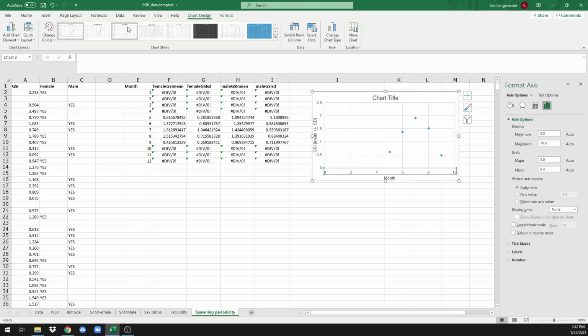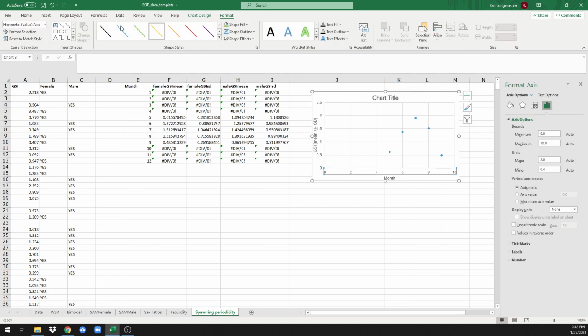Next thing we'd like to do is modify this, so we're going to format the horizontal values. We're going to go over here and make sure that this button is clicked, the little chart symbol, and we're going to go through months 4 through 10 because we don't have any data for months 1 through 4 or 10 through 12.